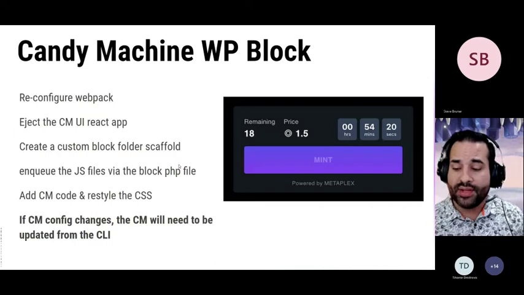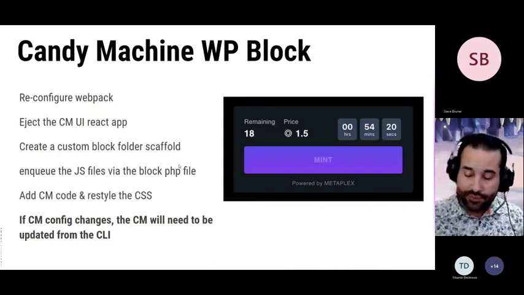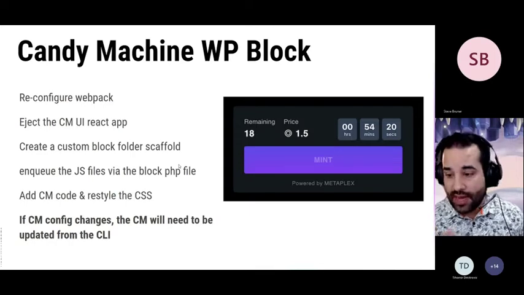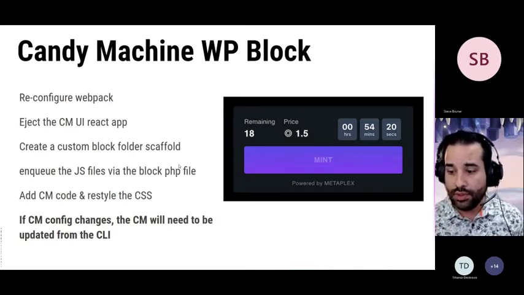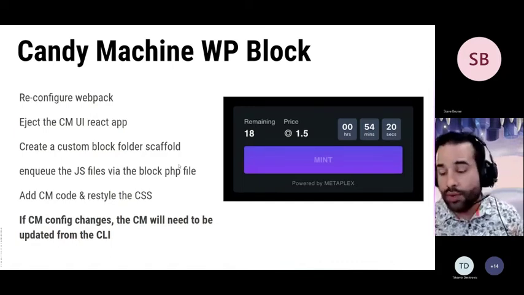Then you can go to your WordPress site and create a custom block scaffold, so you can create all the files for your custom block. You enqueue that bundle.js file into your block PHP file. You can restyle it with CSS, right? And then you can upload it to your plugins folder in WordPress and activate it. And now you have that block available in your WordPress.